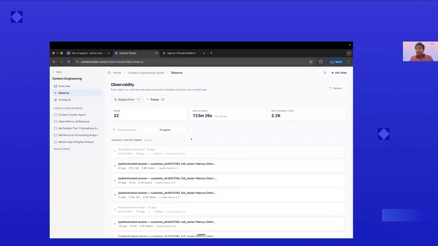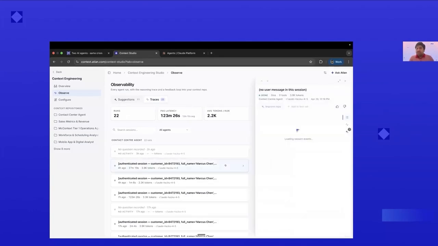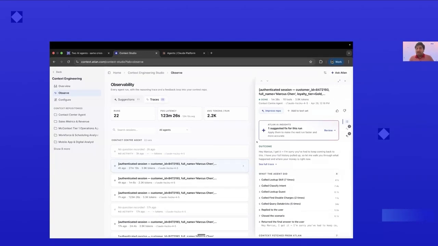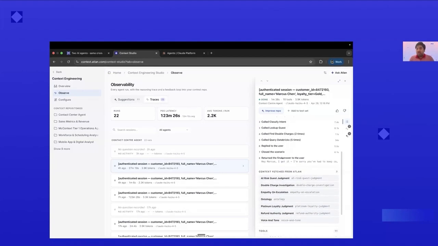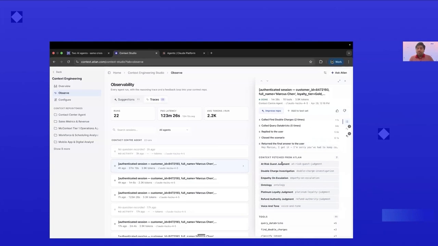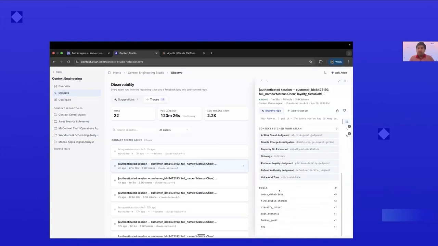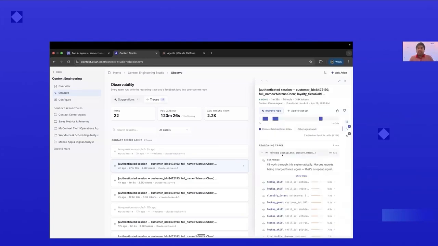What we do in observability is that every single trace that the agent is actually performing is captured here. And once it's captured, it creates a feedback loop for you to continue to improve your context layer. What we also offer is a way for you to deep dive into the trace to understand what the agent was doing, what parts of the context layer it's touching, what tools it's using. And for anyone debugging an agent, it can also look at and understand what the reasoning trace was.